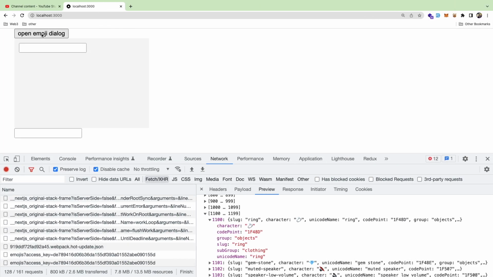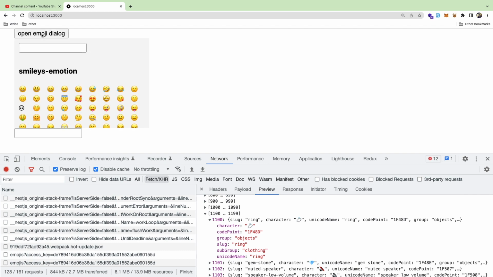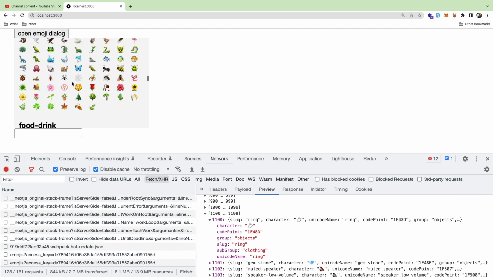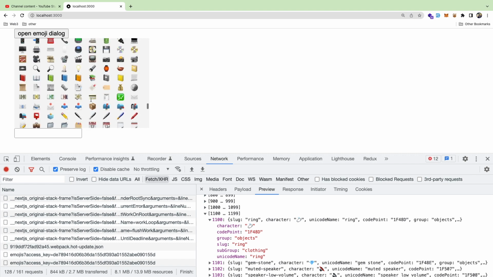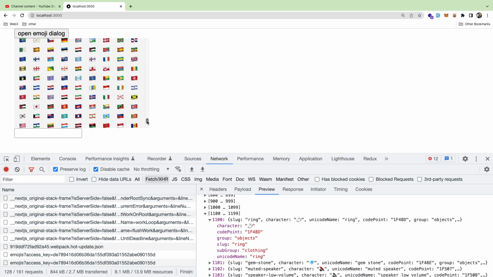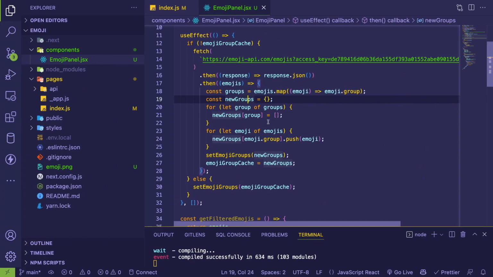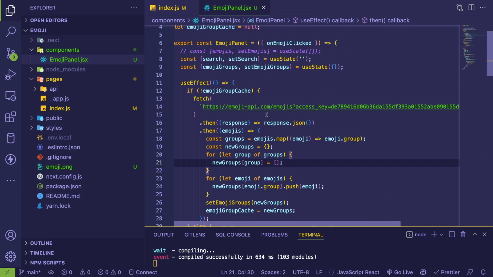Can I open it? Can I close it? Can I open it back up? I can. All right, here we go. So we have all the emojis grouped out. And now the issue is if I were to type into the emojis, like dog, we broke that functionality. Now it doesn't actually show the ones that are dogs. So we need to go back to that method that we added.